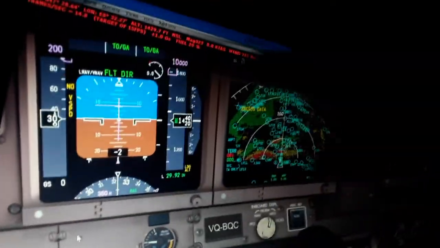Also for approach and landing, we try to maintain a constant pitch attitude, not vary the pitch attitude of the aircraft. So we vary only the thrust commanded. So you can see here this is the primary flight display. You can see here the navigation display, the autopilot.